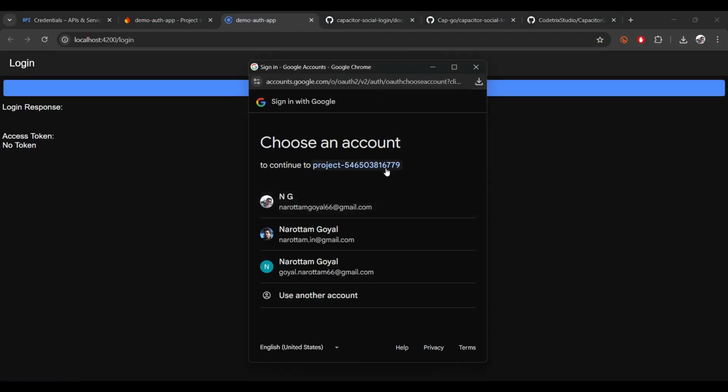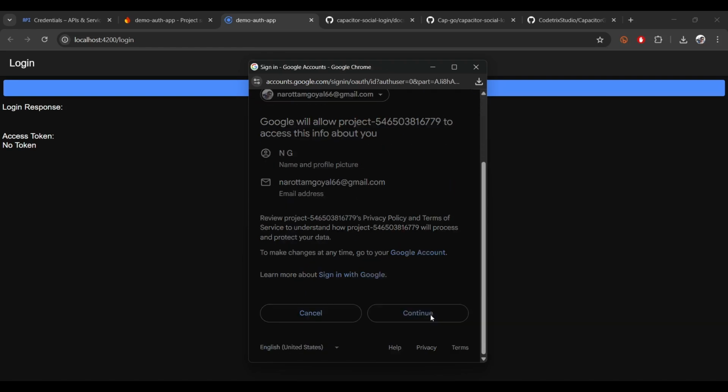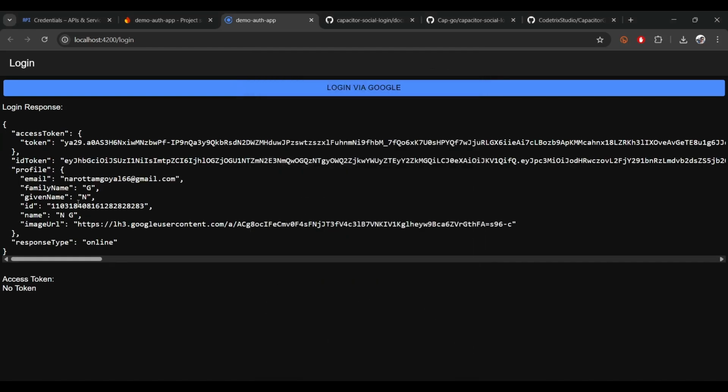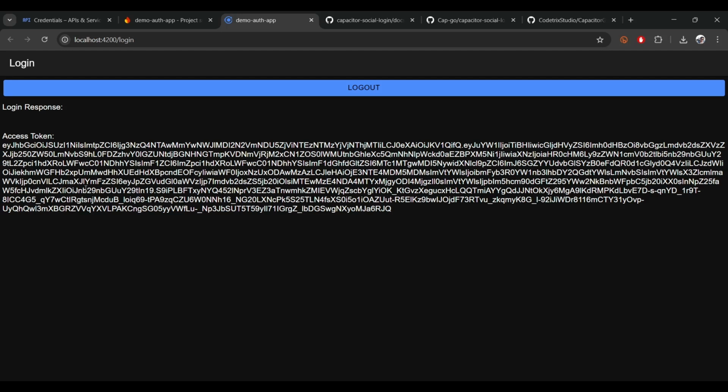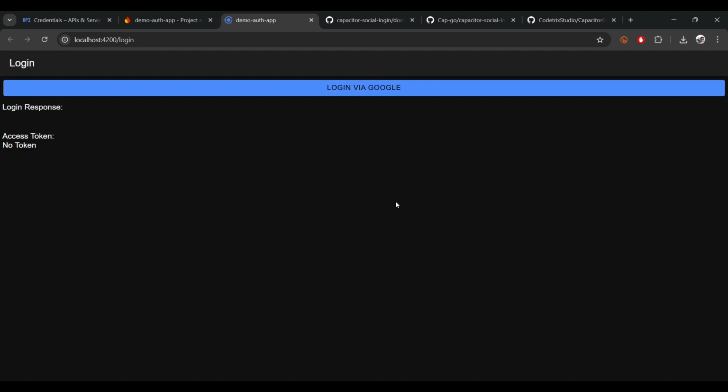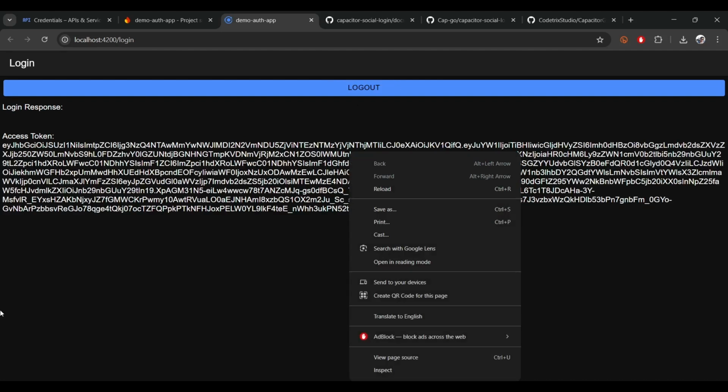Okay, so it's showing the login screen. Let me log in. Continue. You see we got an ID token as well as the access token. And now the catch is, let me refresh this page. You see, because we are not logging out, the user is already logged in. That's why we are able to refresh the token. And again, let me refresh again. See, the token is generated again.